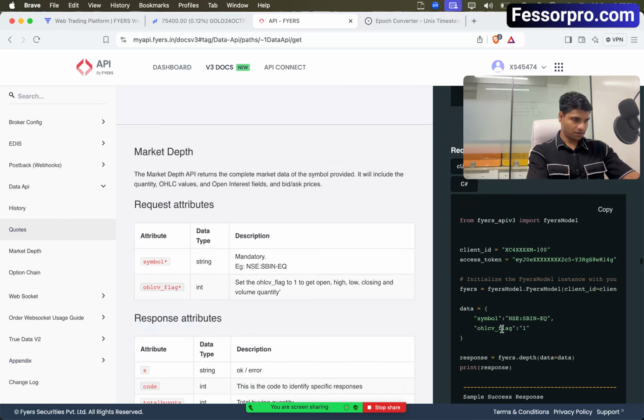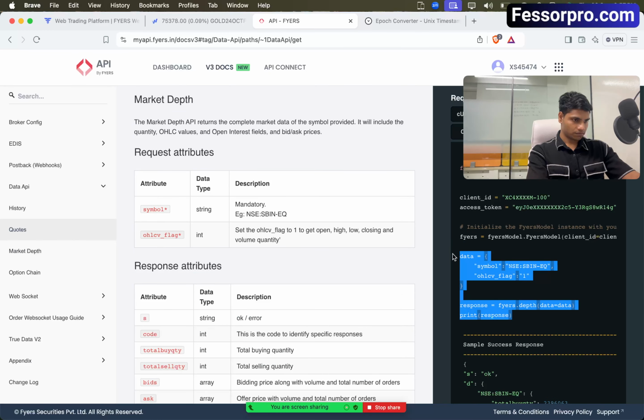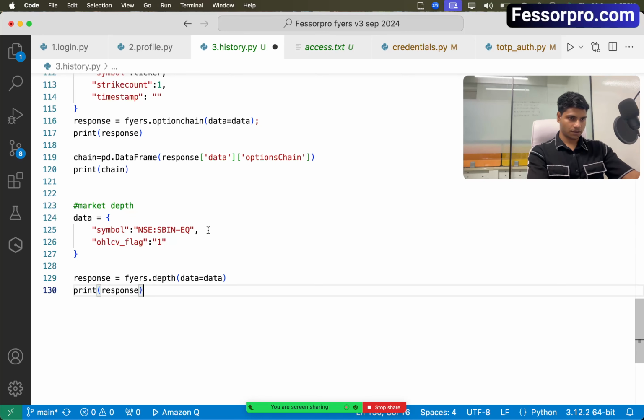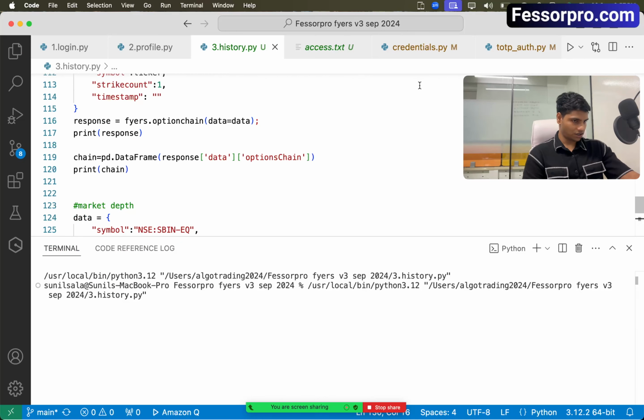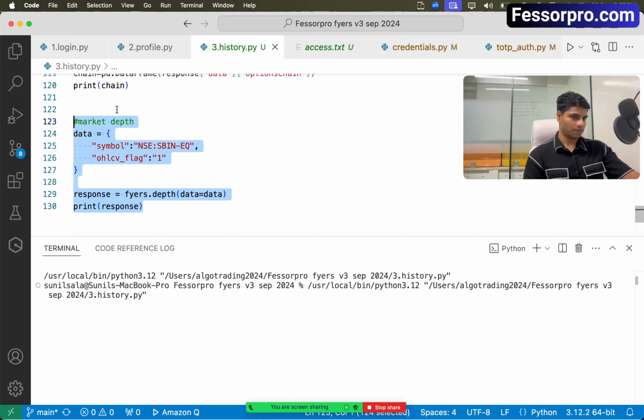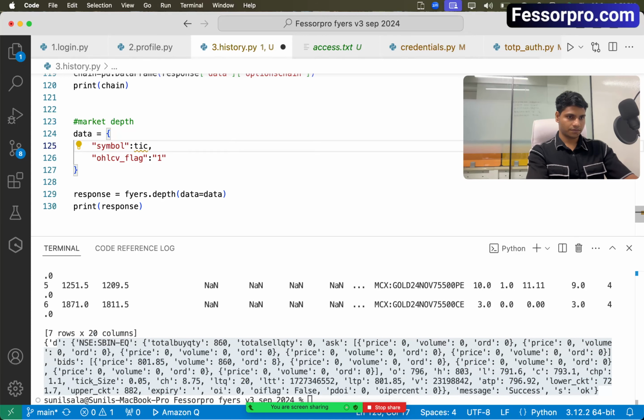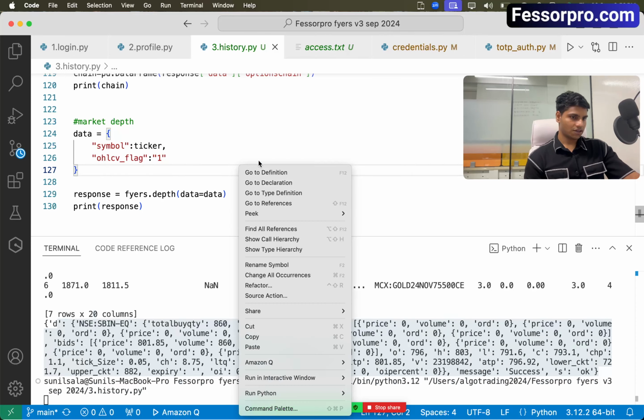So let's try the market depth also. Copy, paste. I'll change the ticker name. Let's try SBN. I don't think I'll get any data, but let's see. Because the market is closed, so I won't get any data for market depth. Oh, I'm getting the data, but all the values are 0. You can see all of them are majorly 0. But if I try for the current ticker, it will give me some value.